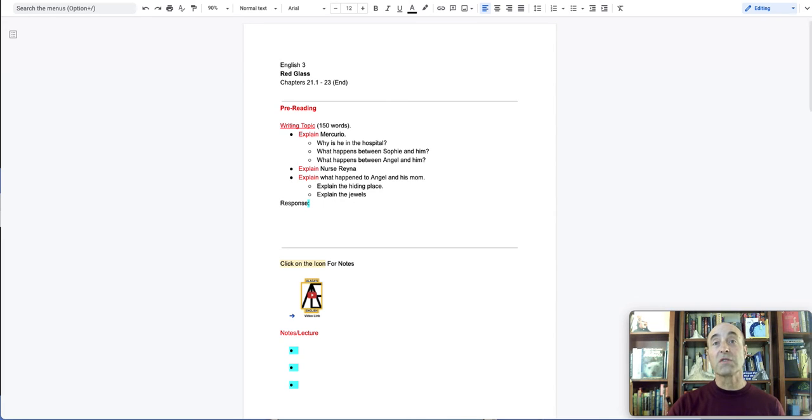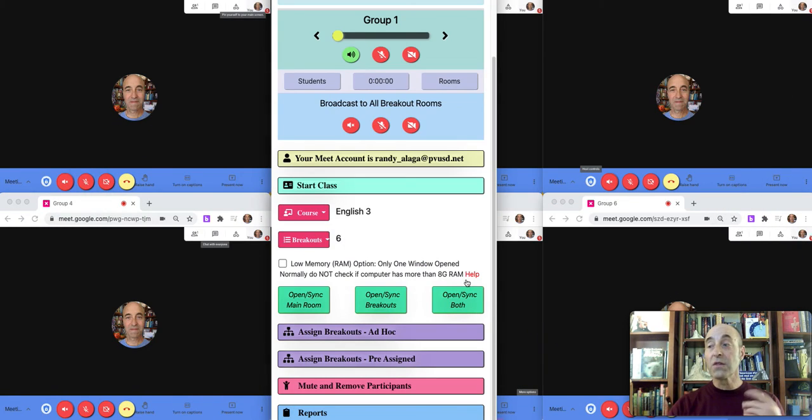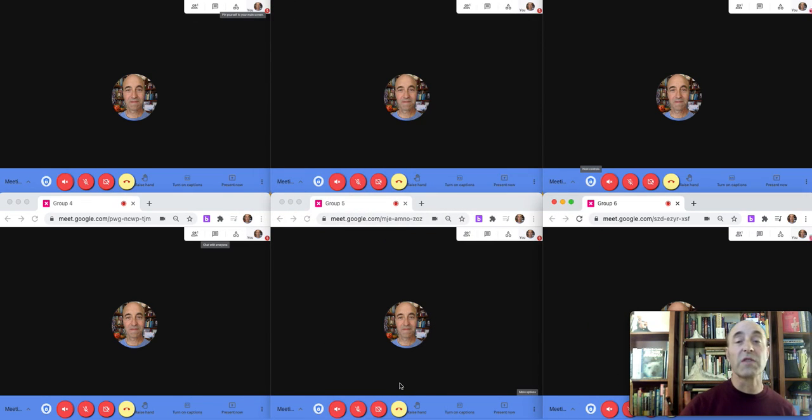From the teacher's side of this, it looks like this. It has all of the rooms open simultaneously with me present in all those rooms, so I can monitor what's going on. I can hop around and talk to each group individually. I can record individual groups as they are presenting or doing any of these things.